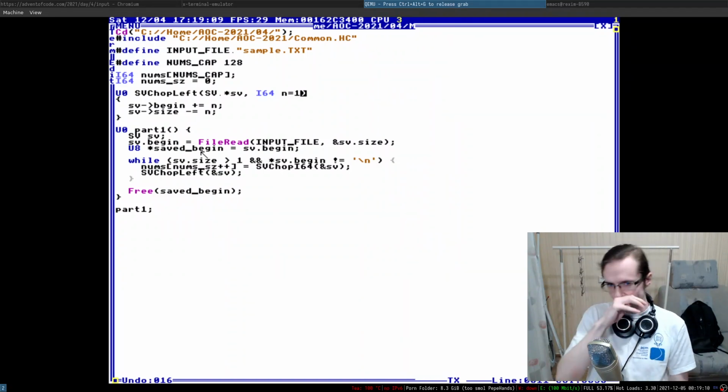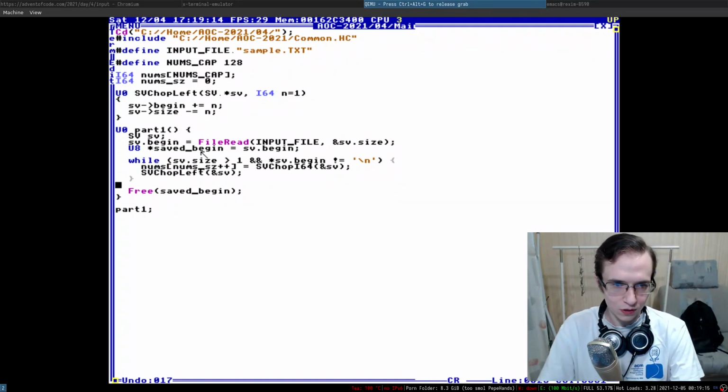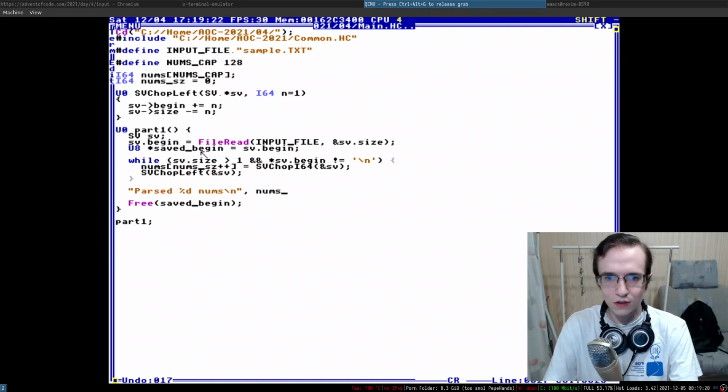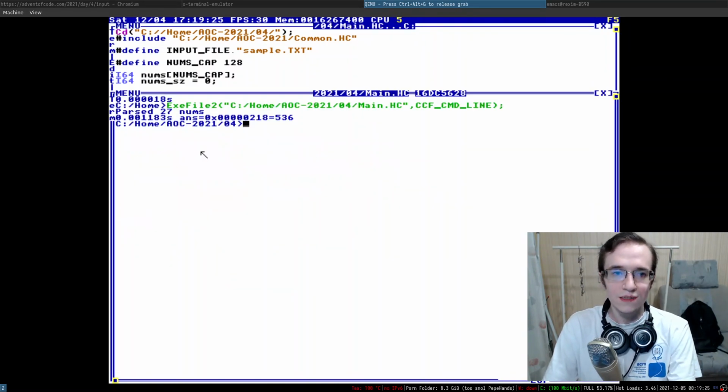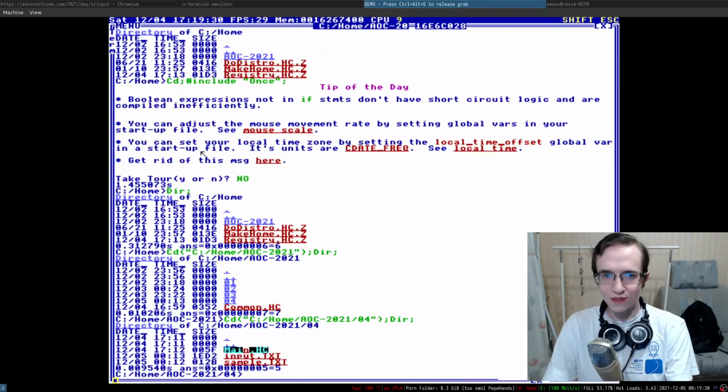All right, so in here we're basically parsing all of the numbers, and after that we can just see how many numbers we parsed. Let's say parsed d nums, right? And in here I'm going to do nums as z, and if I try to run this entire thing, it says that it parsed 27 numbers, right? But we're using sample, right?